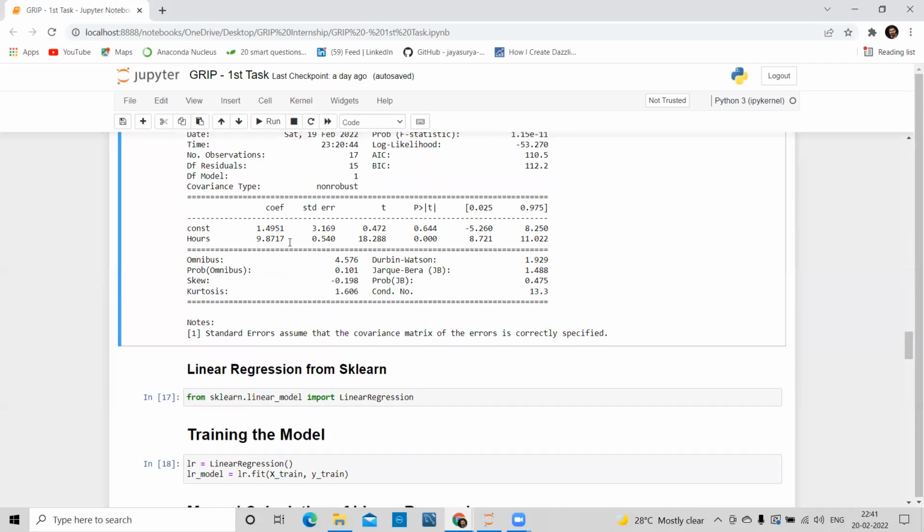And if the student studies for 1 hour, he can score about 9.9, or like 10%. So if a student studies for 1 hour, there's a chance of scoring more than 10%. So that's the inference we can derive from the OLS.